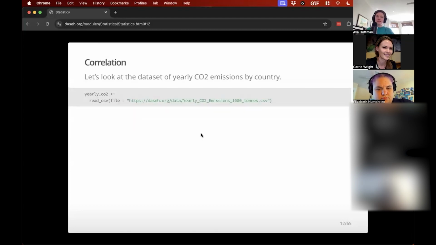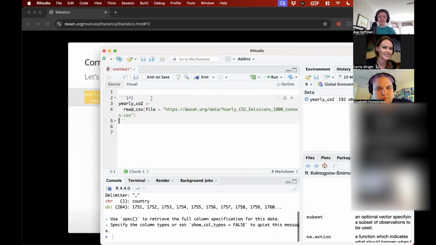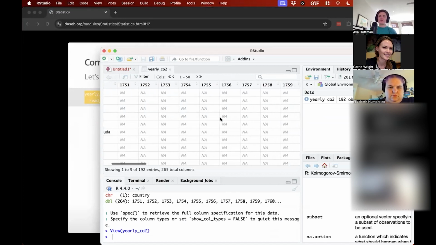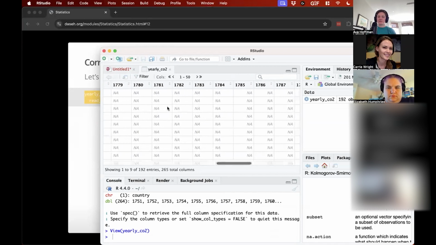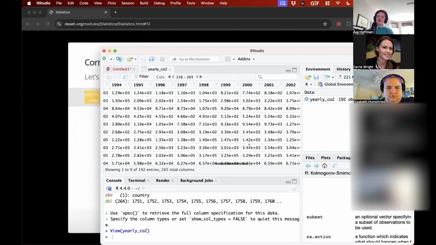All right. So let's look at an example. We'll look at the data set of yearly CO2 emissions by country. I'm going to go ahead and bring this into R. So this is that data set that is on the website. We've seen this one before. It's got different countries and tons of years of data, but there's a lot of missing data. So we go all the way to the end. We see a little bit more detail as far as those emission values go.